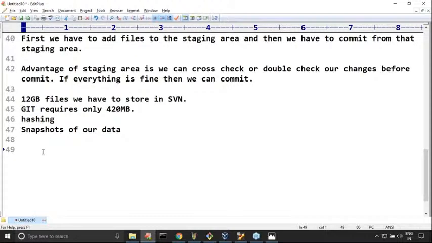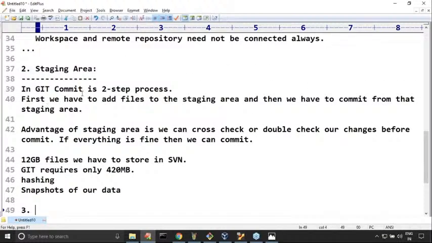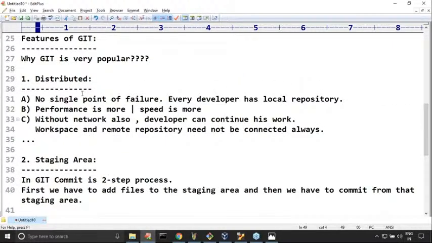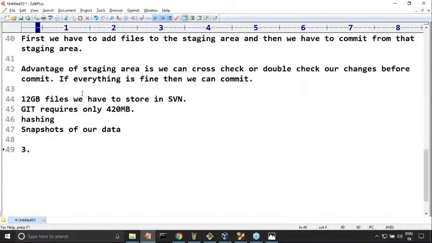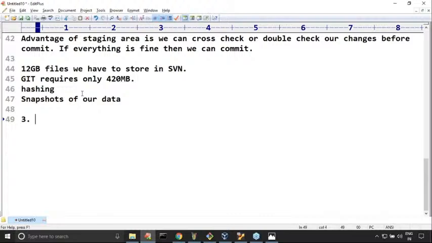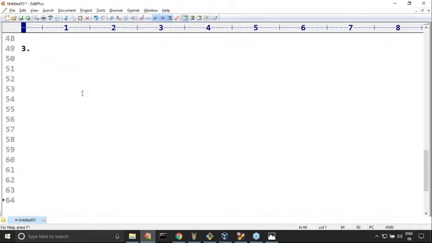Okay, this is the next, the third. Are these things very clear for you? Distributed and the staging area, these two are the main biggest advantages, right? One more thing is there, but please make sure once we start practicals, then only you can understand these in detail. First, you have to be familiar with the terminology.